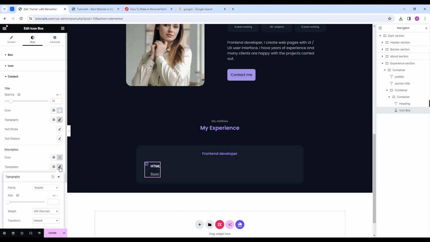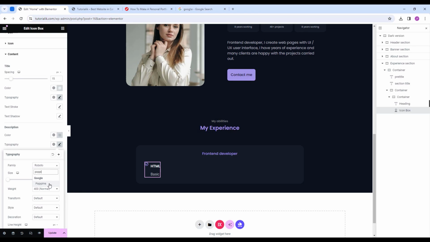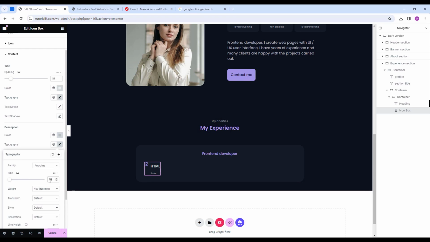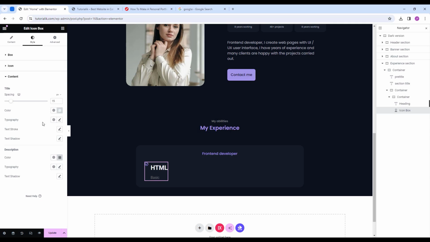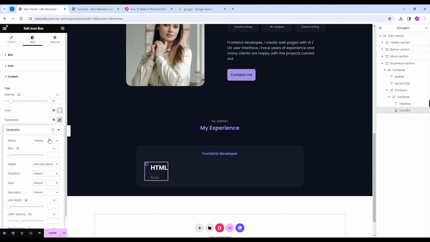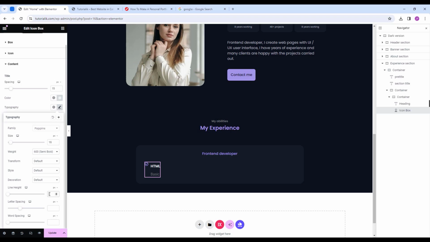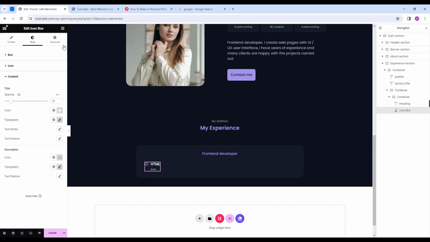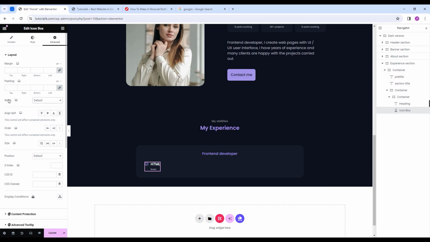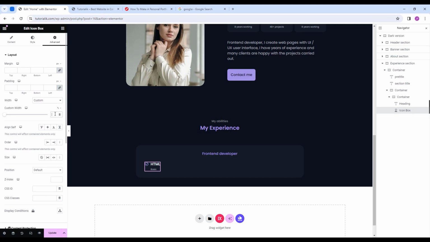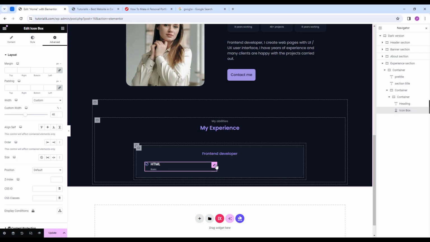And in the description typography, font family Poppins, font size 10 pixel and font weight 400. Then in the title typography, in the line height, it will be 1 pixel. Now from advanced tab, here under this width, let's select custom width. Then let's make it 48% of width. Alright, now we have completed our icon box.